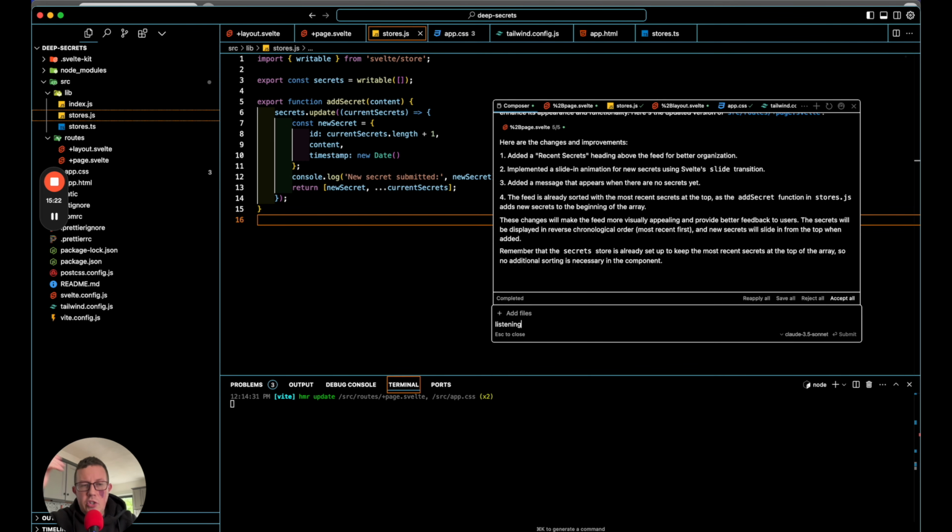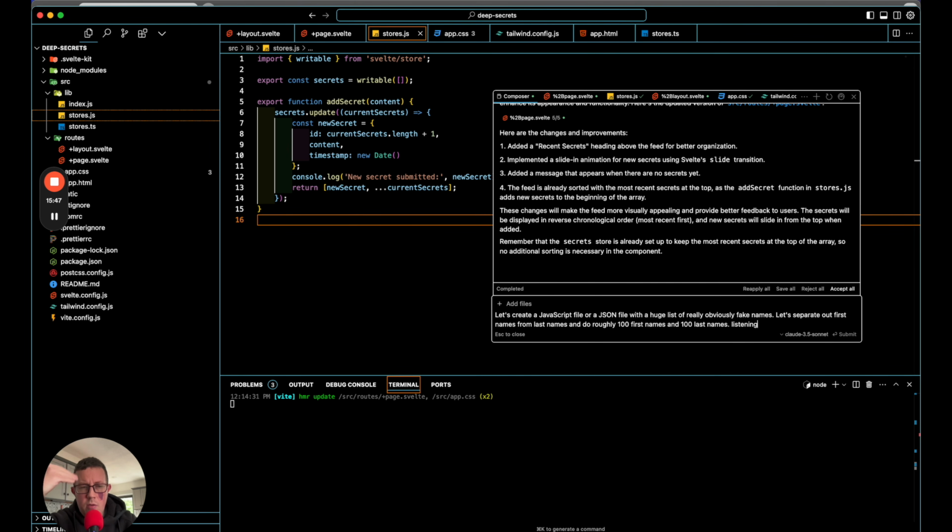Let's create a JavaScript file or a JSON file with a huge list of really obviously fake names. Let's separate out first names from last names and do roughly 100 first names and 100 last names. When a user submits a secret, I want to randomly pull a first name and randomly match it with the last name and attach that to a new property on each secret.